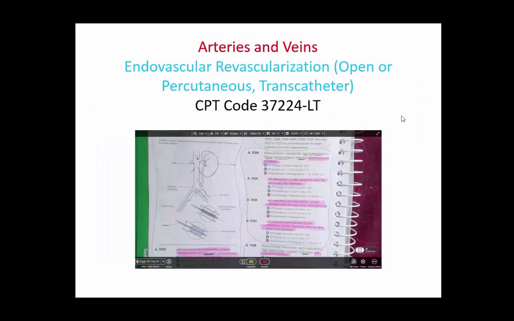And here it is in the code book. Same class of codes as the previous slide, just a different code. Same family, I should say. Same family of codes, different code within the family.